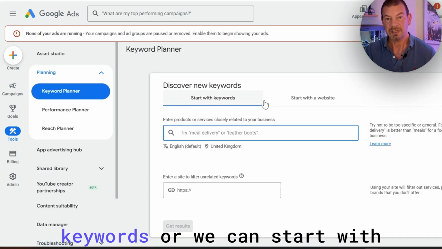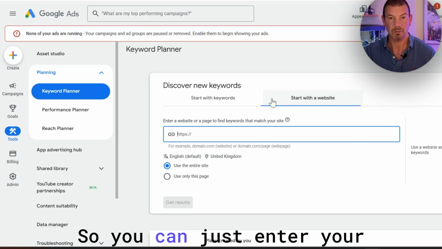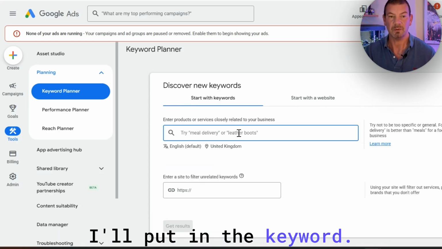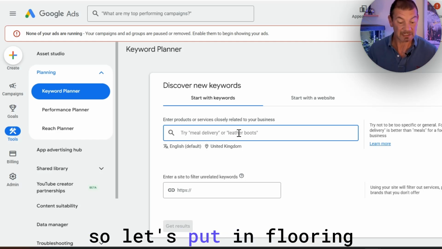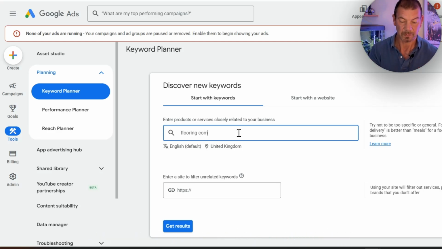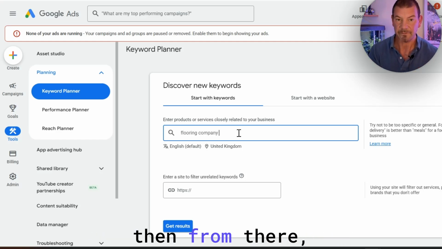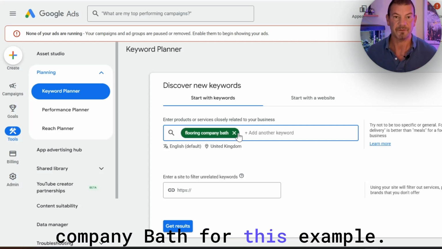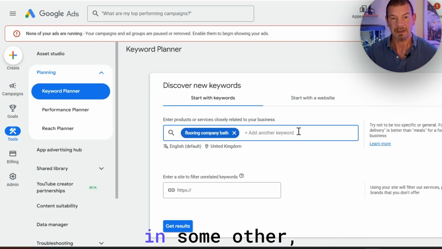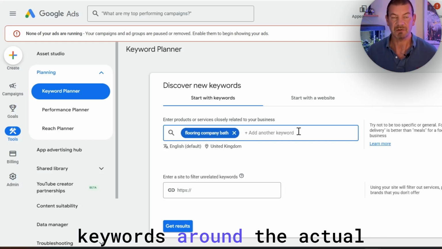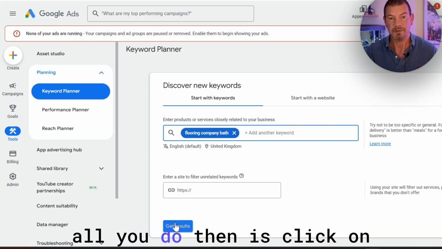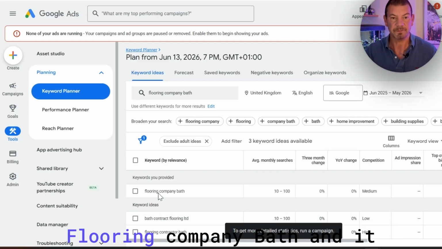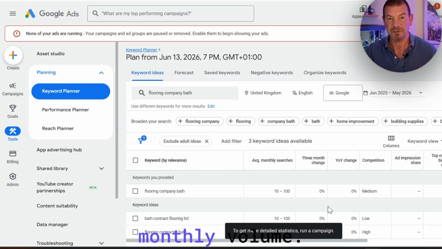But again, what we need to do is click on the Discover New Keywords. So we can do that through keywords, or we can start with a website. So you can just enter your website here. What I like to do is from here, I'll put in the keywords. So we're a flooring company. So let's put in flooring company. And then from there, this company is based in Bath. So again, we'll put flooring company Bath for this example. And then from there, we can add in some other keywords around the actual subject. But for here, what we'll do then is click on the get results. And then Google will give you some ideas, flooring company Bath, and it will give you some average monthly volume.